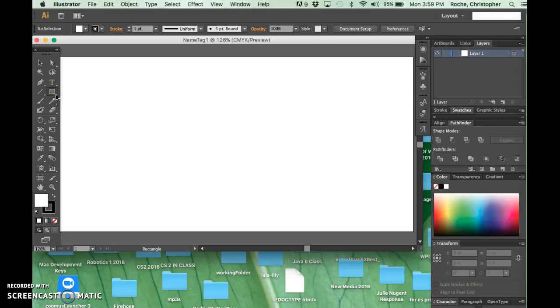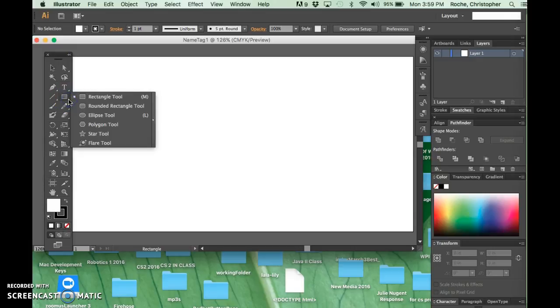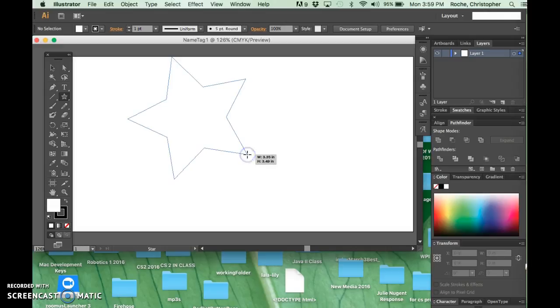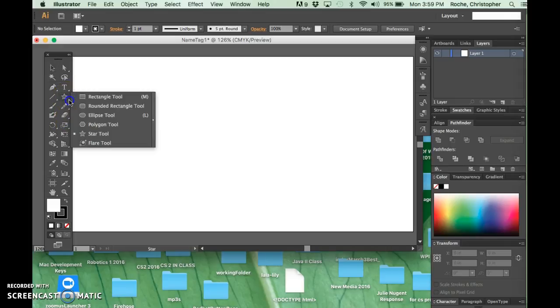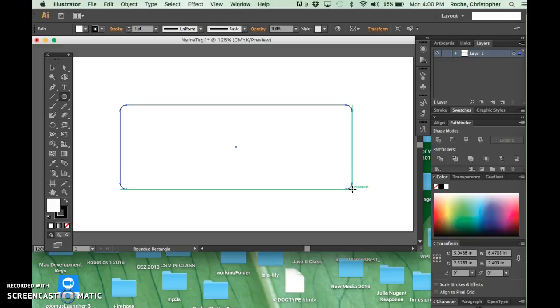Here's one. This is the menu ribbon for tools, and it comes with different things. If I wanted a star, I can just go like this and pop out a star. I'm going to get rid of this. But what I want is a name tag shape. So I'm going to go back to that, and I might pick a round rectangle. I'm going to go like this, and this is the basic name tag. We're going to try to make this cooler than anything, but we're going to make the outside shape first.